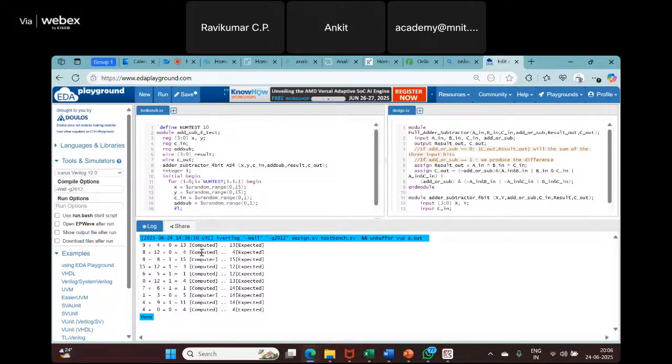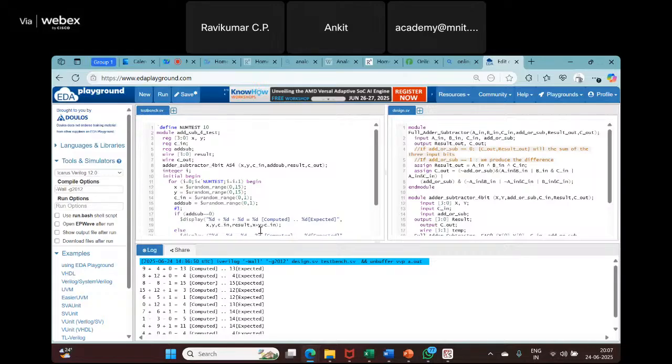So 9 plus 4 was 13, 8 plus 12 was... 8 plus 12 cannot be 4 here. But borrow, so C out we have forgotten. Sorry. So again we have made that mistake. See, the computed answer should also be 16 times C out plus result, right?